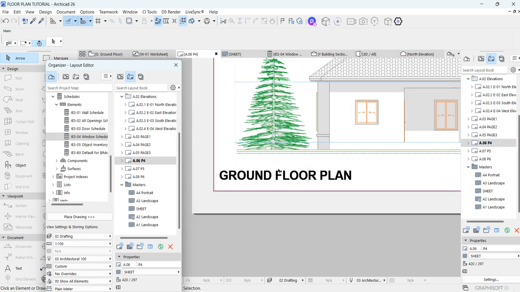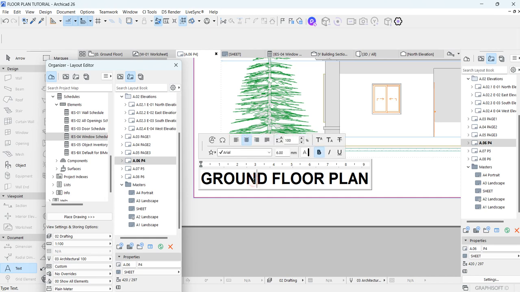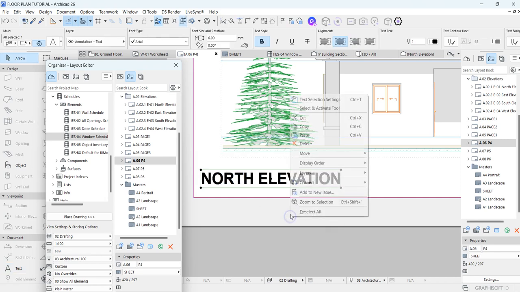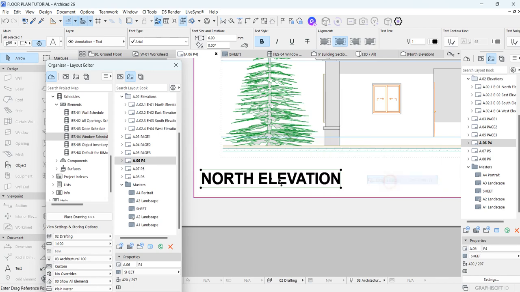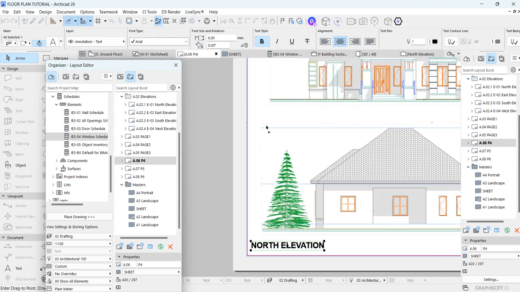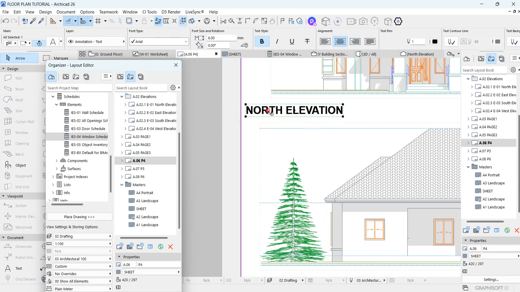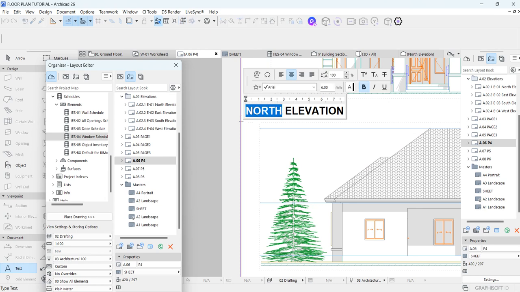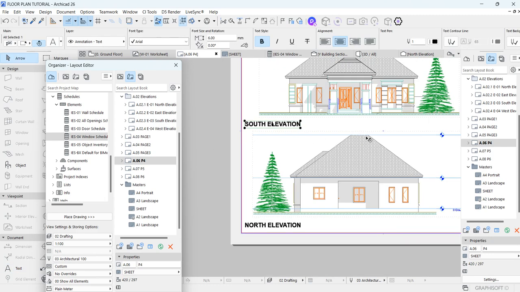So you can come here and change this to your north elevation, and come here and copy this and change it to your south elevation. South elevation, yeah. So that's it. I think we're done with every single thing.